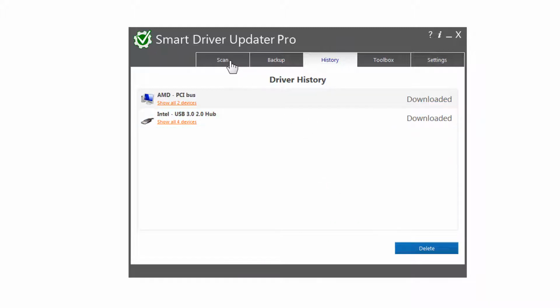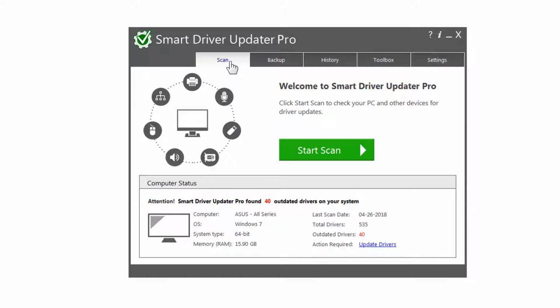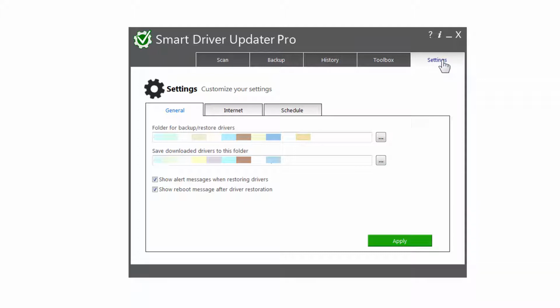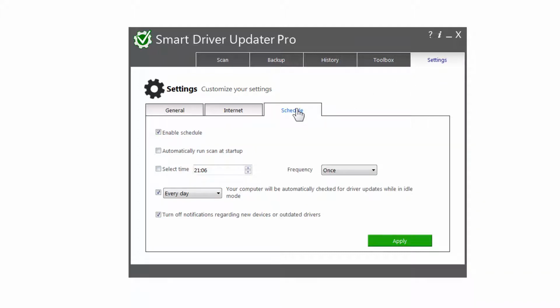Clicking on the Scan button returns you to the home screen, where you can check how many outdated drivers are still on your system. Clicking on the Start Scan button or the Check for Drivers link will run a new scan for driver updates. Once you have installed all updates, your device will be fully updated. Smart Driver Updater will continue to check for new driver updates for your devices. You can use the Schedule feature on the Settings menu to set automatic scans to run at convenient times so that you never miss a new driver update.